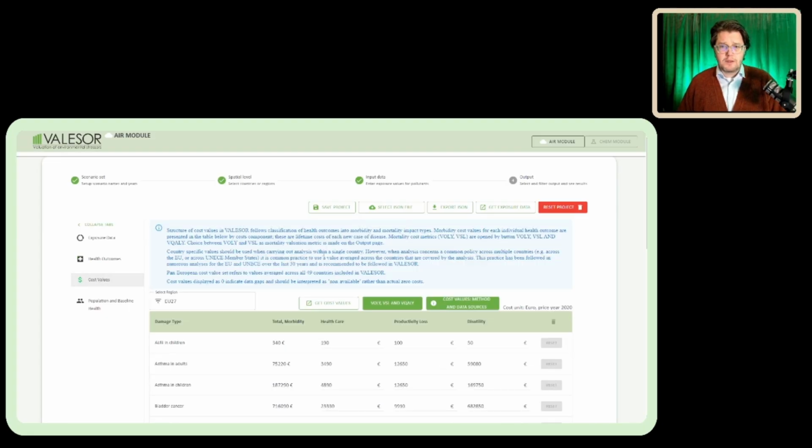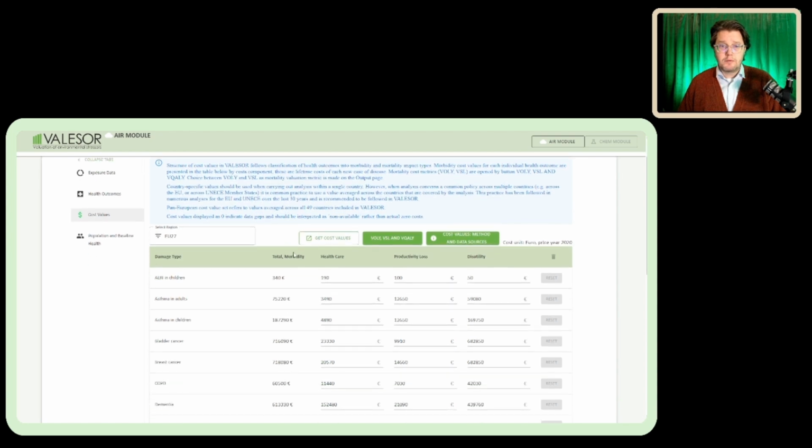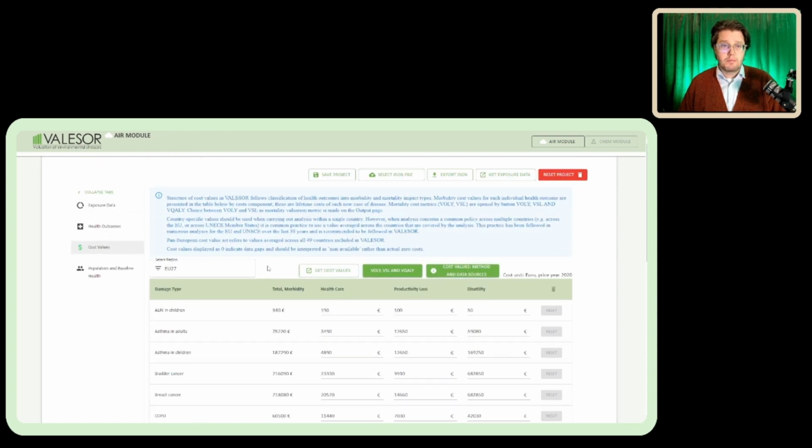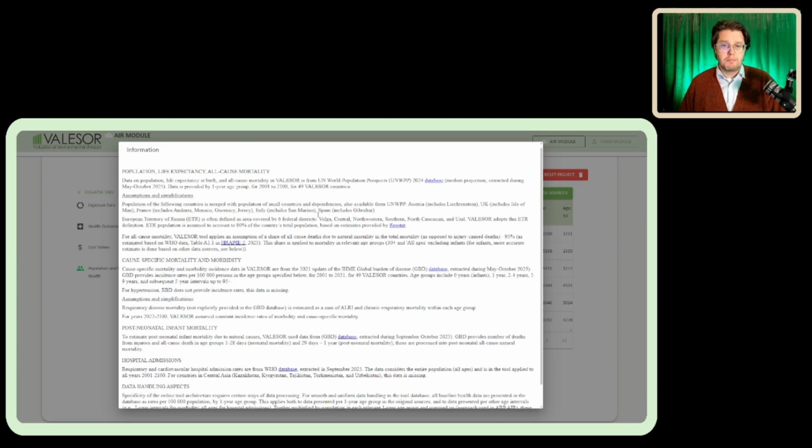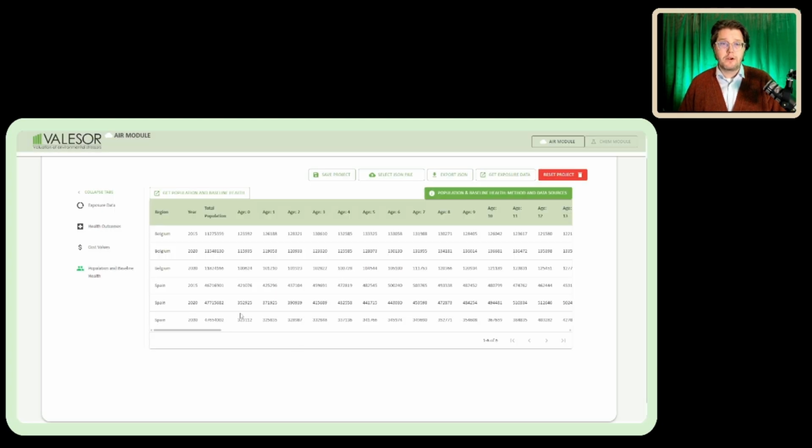Cost values as well. These are the data we have for the cost associated with pollution. You can select your economic region of concern, and you can also get your cost values and method descriptions here on the green boxes. Population and baseline health data is also available for you. You can get the data by clicking on the button here, and you can get the method by clicking on the green button, or rather dark green.